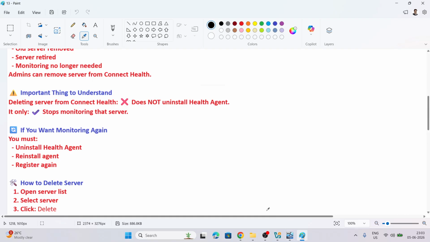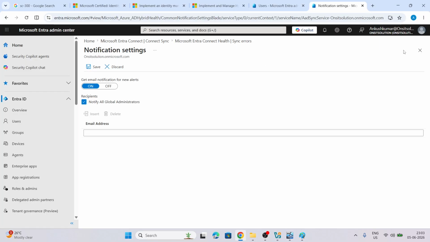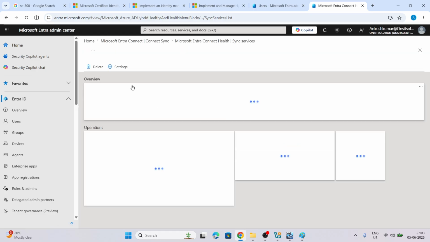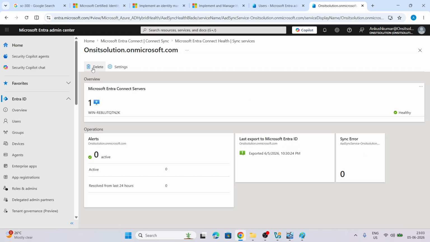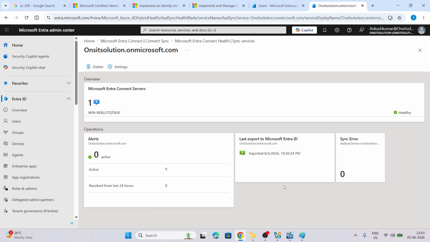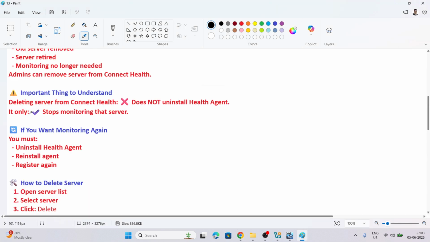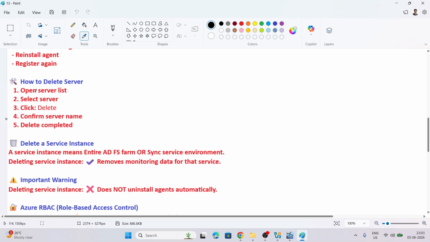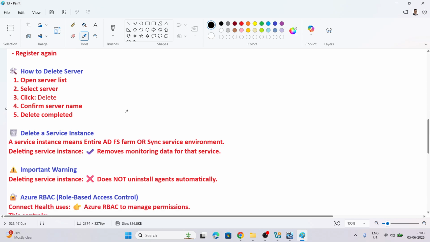So if I have to delete the server, what do I have to do? This is my service name. If I want, I can also delete it from here. If I click on delete, I have to type the service name and the following servers will get deleted. So it will delete this server. Then if you want monitoring again, we must uninstall, reinstall the agent, and re-register again. And how to delete? From the server list, select the server, delete, confirm the server name, and deletion is completed.